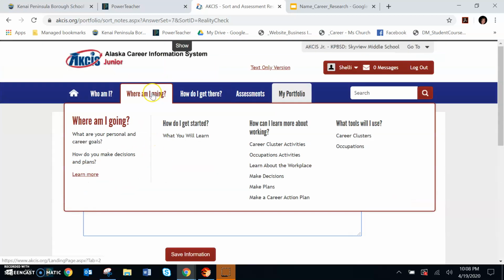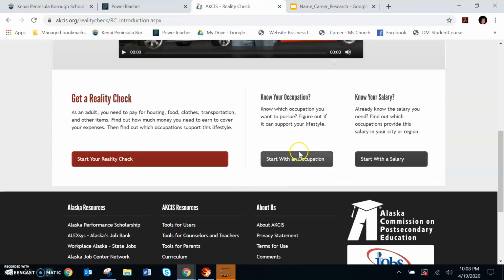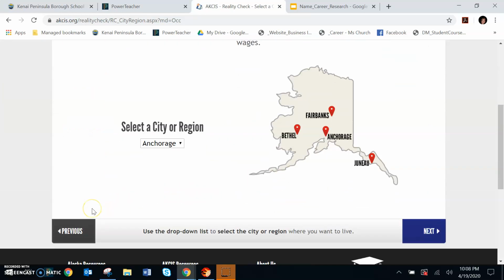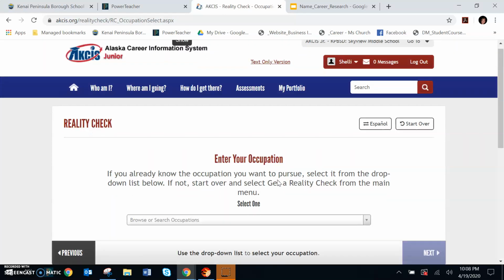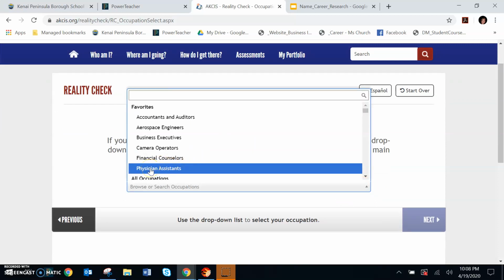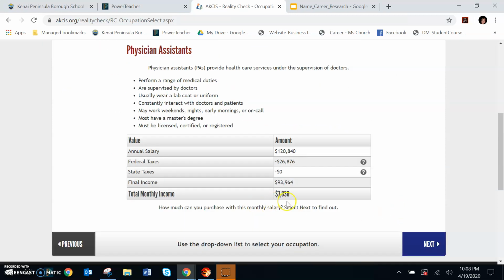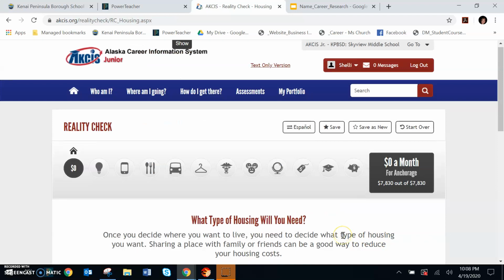So this time I can come up here to assessments, go to reality check, and scroll down. We started with an occupation. So I'll click, I'm going to do Anchorage this time. And that occupation that I kind of saved was physician assistant, right? There we go. And this is the annual, the income. Pretty good. So it's kind of matching.